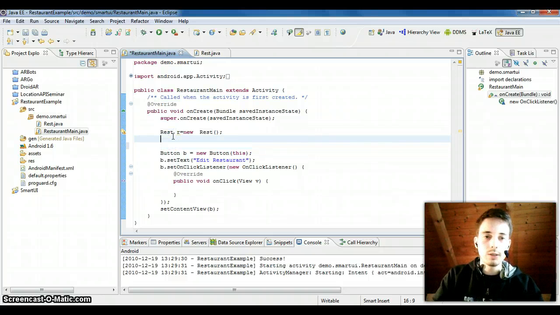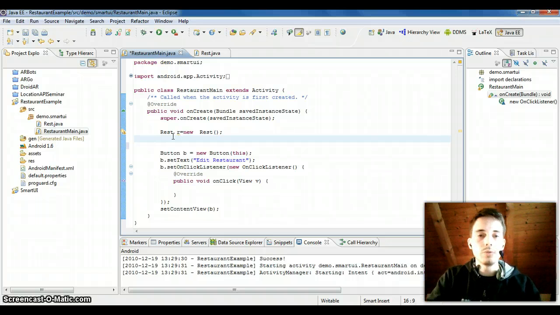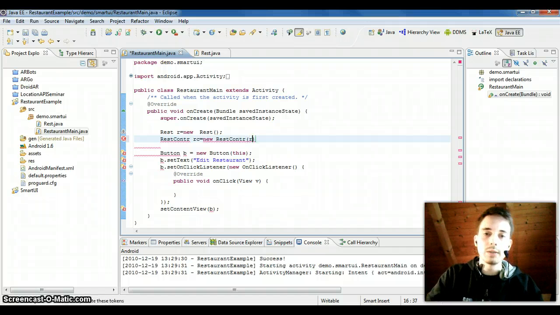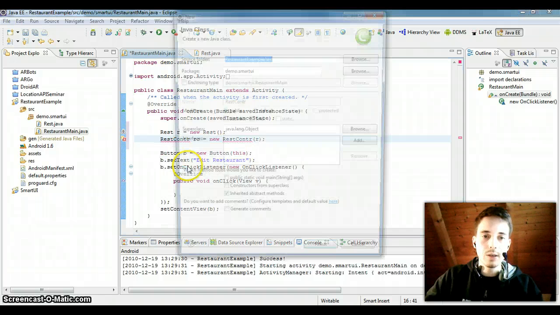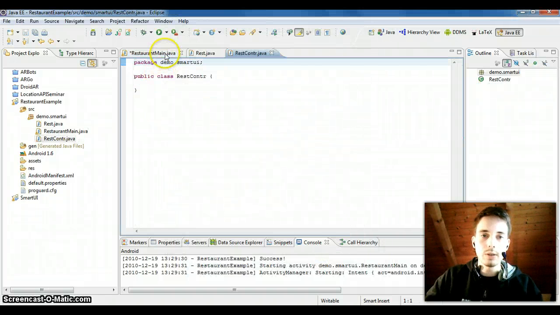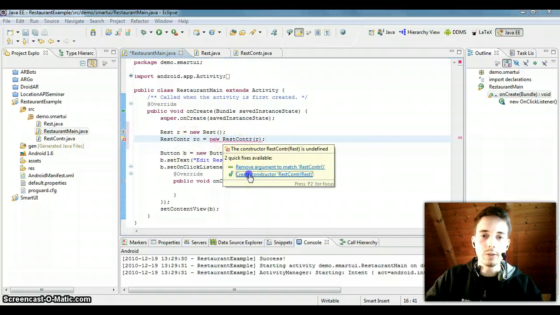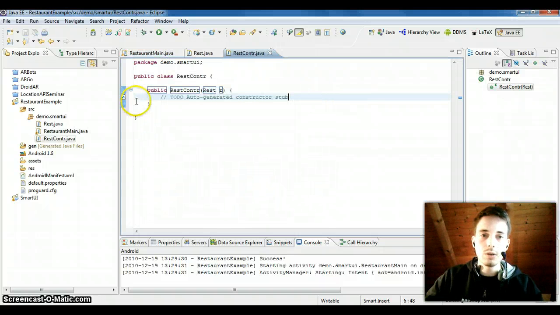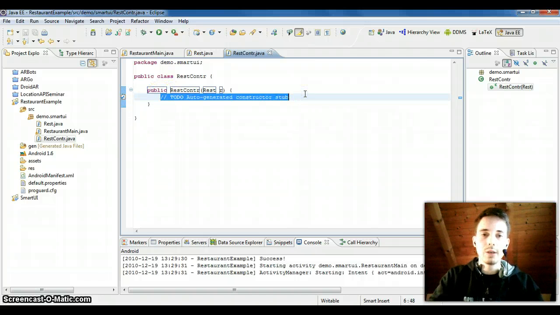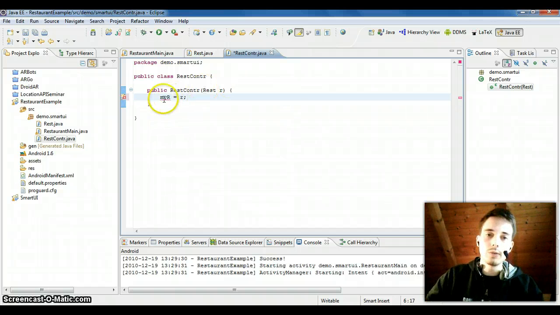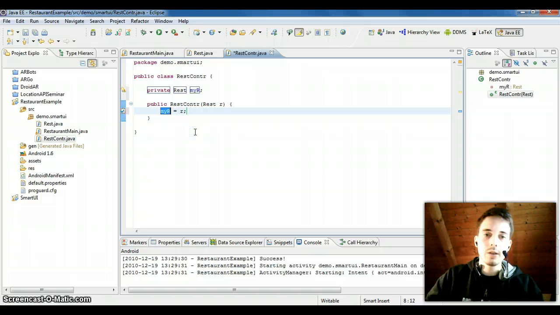So let's create a controller for this restaurant. I will call it REST controller, and we will pass a restaurant so that the controller knows which restaurant he wants to control. Let's create this, and I will explain why this is good in some seconds. My restaurant equals, and we create this field to store the restaurant.